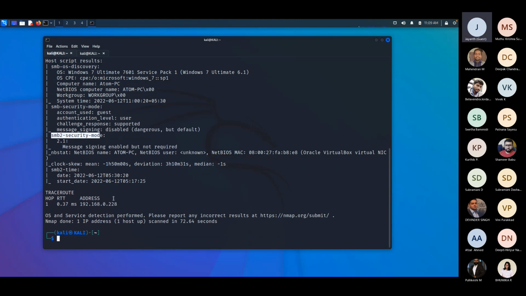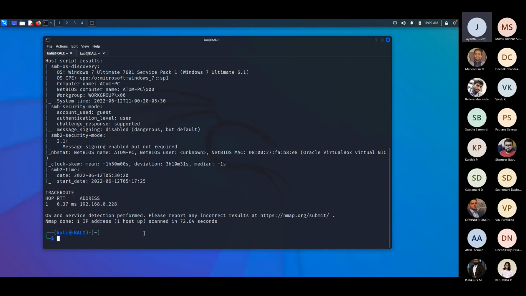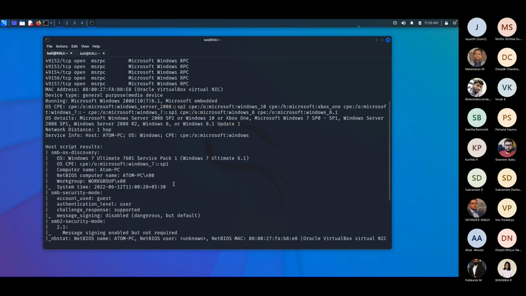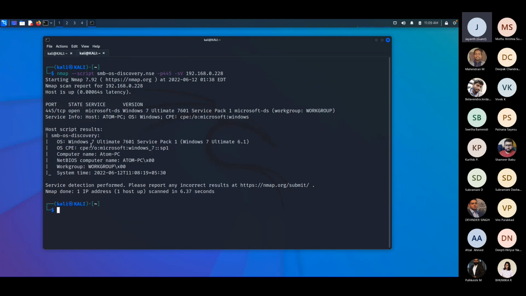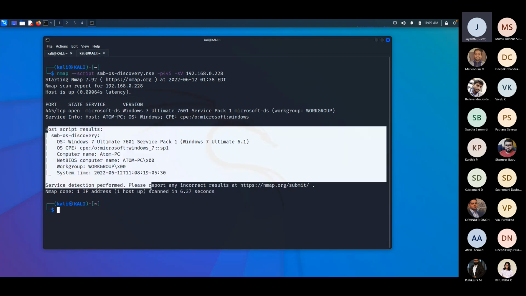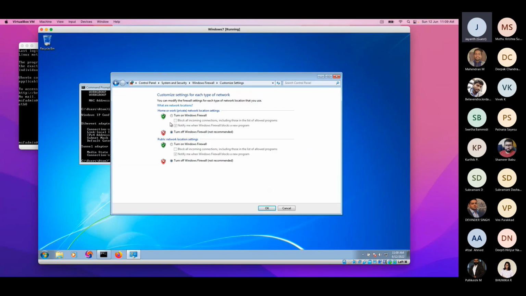You can proceed further to the trace route details to see how many nodes are there between you and the target, right? Especially if it is in the same local network, but on a different section of the network. So I think even this one will return the same result, right? So, SMB scan. Now let's turn on the firewall and see what kind of results we'll get.